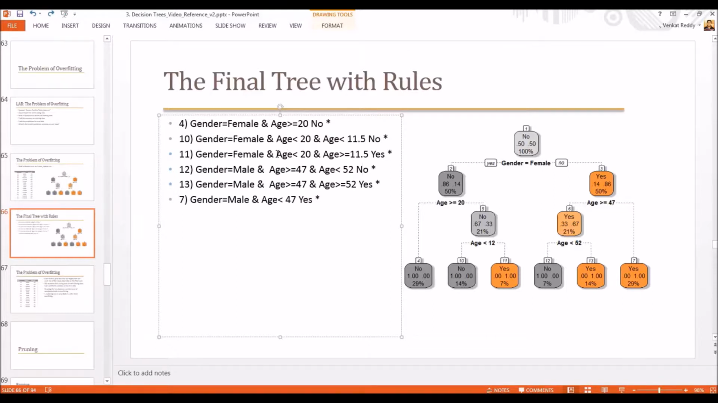Similarly, in the female population, there is a specific age group that is buying, and there are other age groups that are not buying. Looks like a very complicated tree with very specific intervals for age where some people are buying.